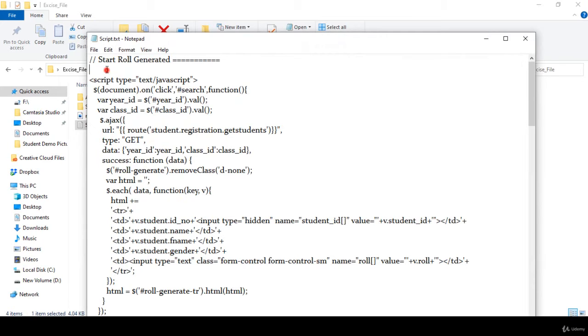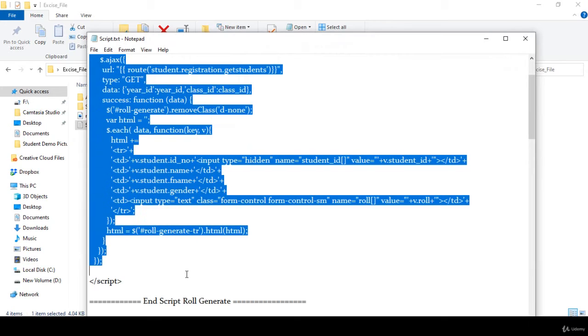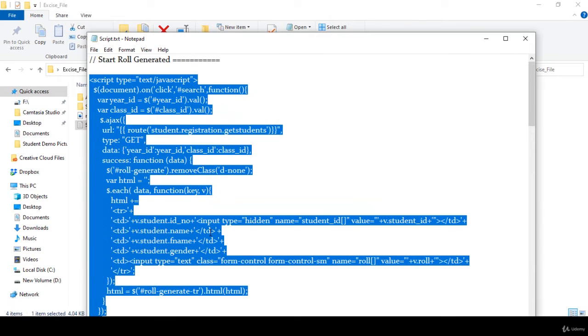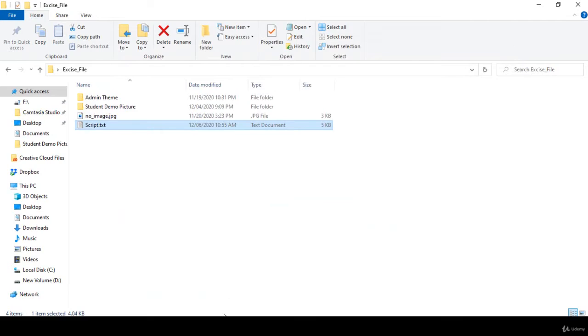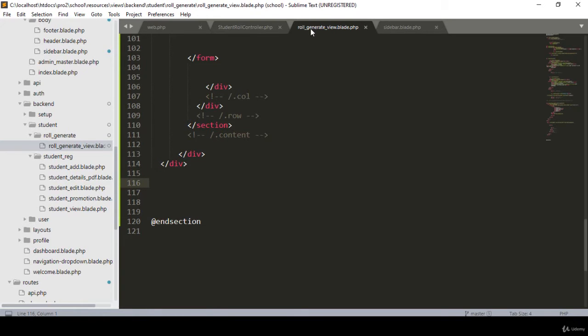So right now I copied. So that is our started role generator. I copied the total script. Okay, I copied this total script from this position. Now I close it, and after that here there is a role generator.